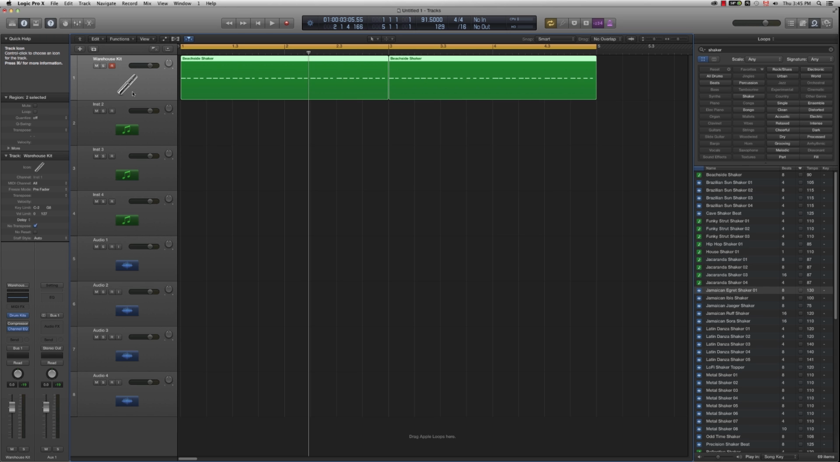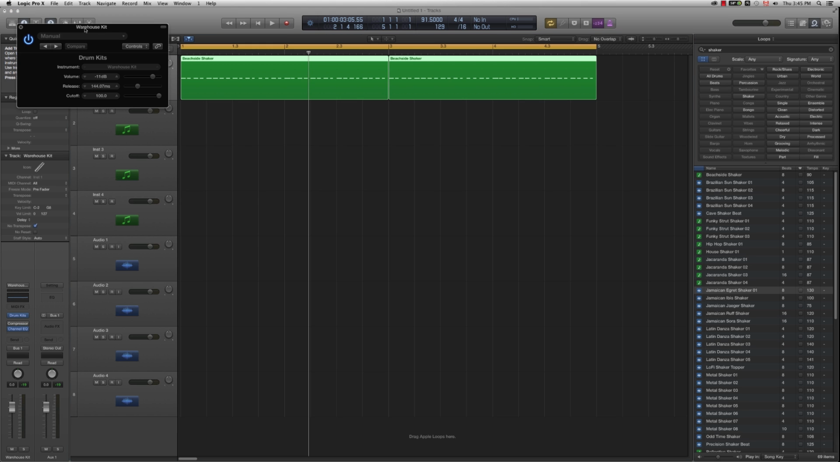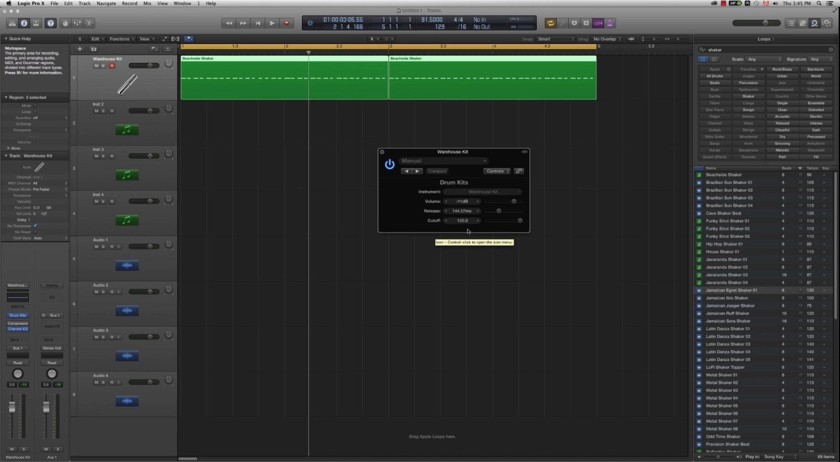Here, if I highlight my track and look at the instrument slot, I have drum kits. If I click once on this, I'm presented with this window. This is our first MIDI instrument that we're going to look at. Here on instrument, I can't click on it, so I can't change the drum kit, but you can change the volume, or the cutoff.